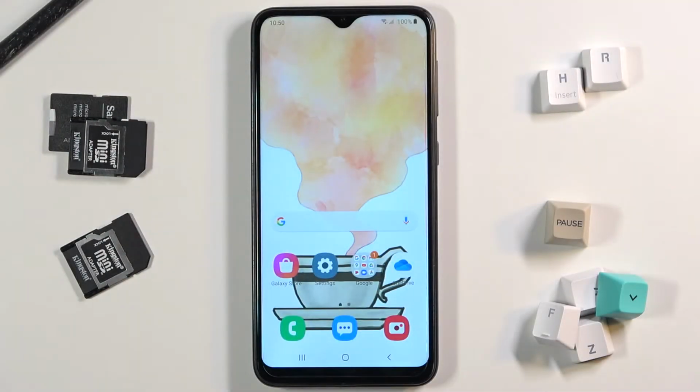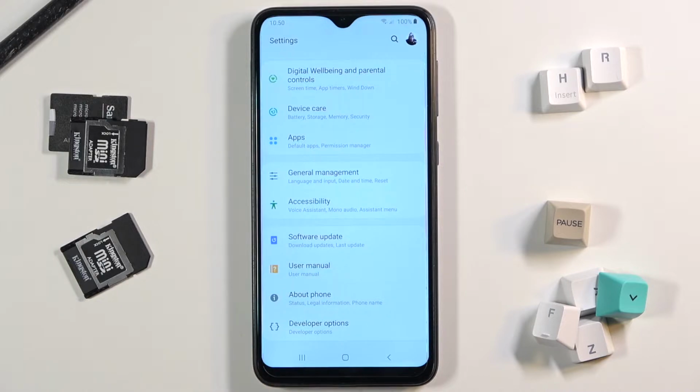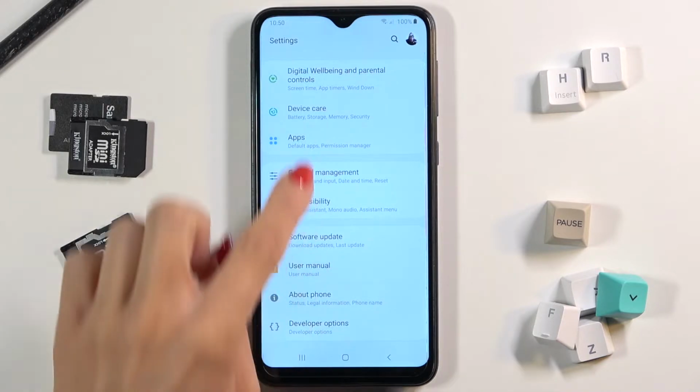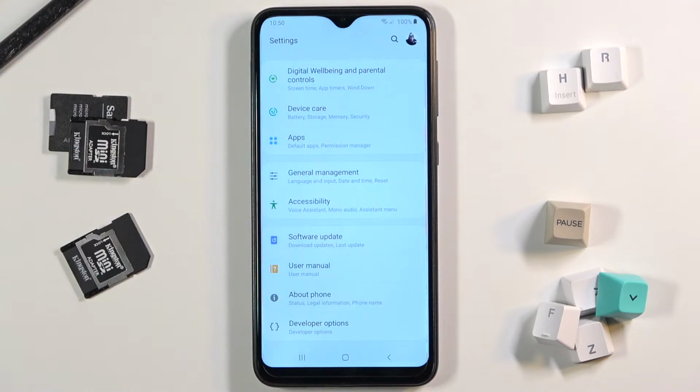In front of me is Samsung Galaxy A10, and let me show you how to activate automatic system updates on this phone. So at the very beginning, you need to open the settings, then select developer options. However, if you cannot find them at the bottom of settings list, you need to unlock them.